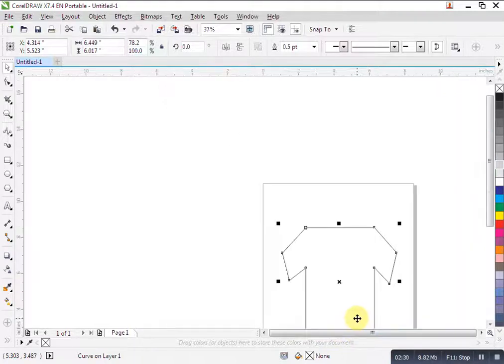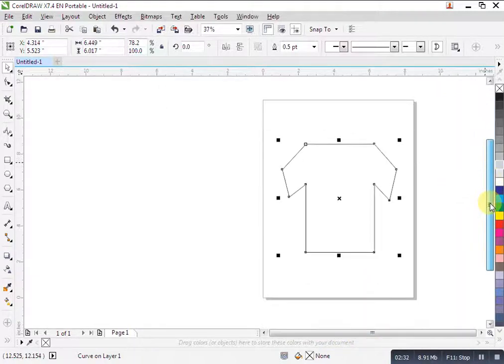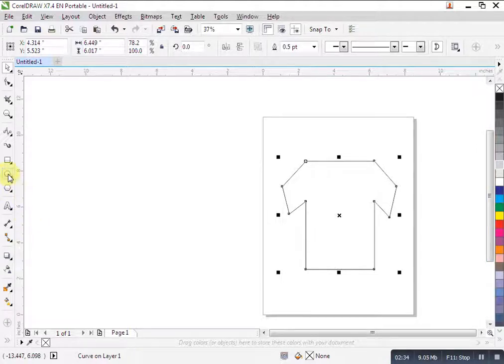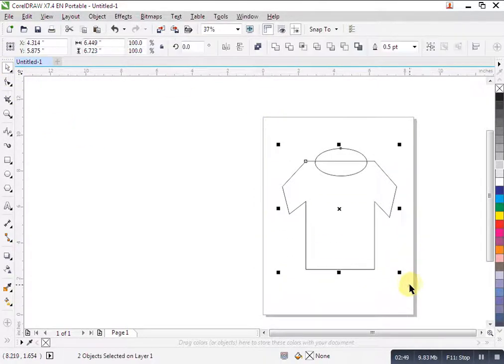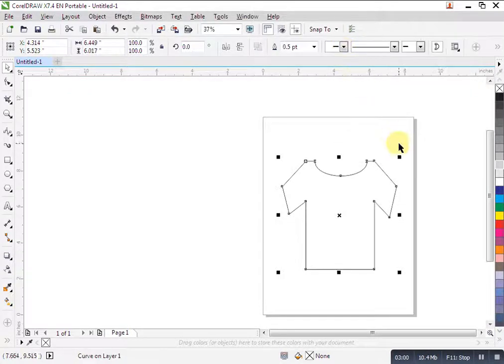Okay. Now the last step, click this ellipse, draw in this one, and then click pick tool again, select all and click or choose this one, back minus front. Okay. Done.